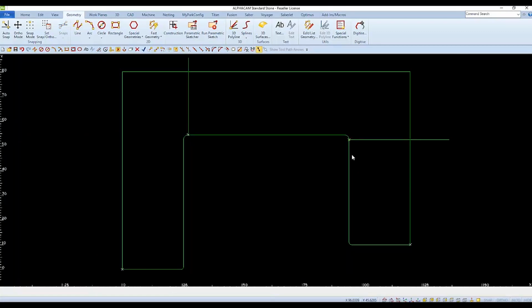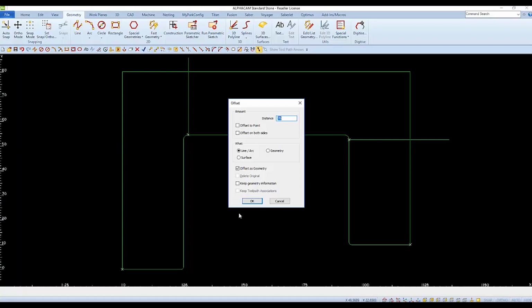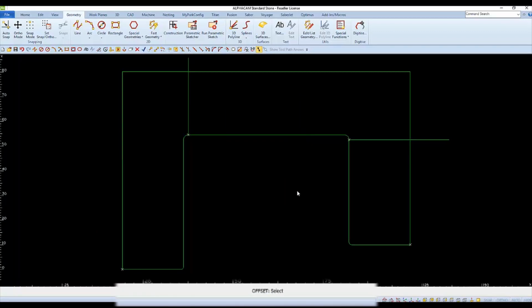Next, we're going to offset this seam line away from that inside corner. Choose offset, and then for the distance, I'm going to use 1 inch. You can use another value if you prefer. And then I'll offset this line away from the inside corner and this line away from the inside corner. And then we can delete the original seam lines that we drew.